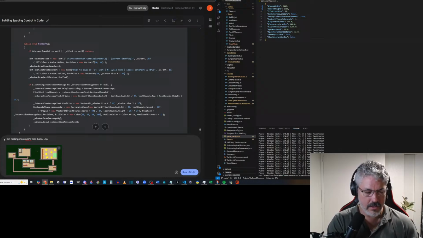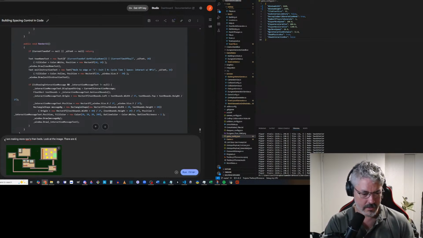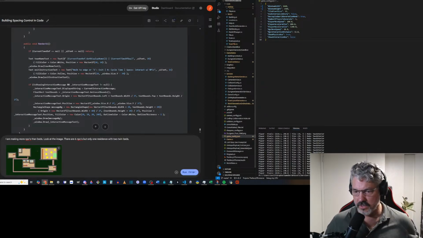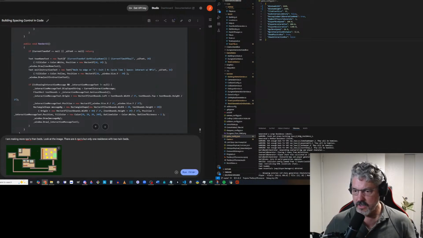Look at the image. There are 6 NPCs, but only 1 residence with 2 twin beds. You know, and then I should look at the terminal too. I should have tried to put them to sleep and seen what the behavior was.